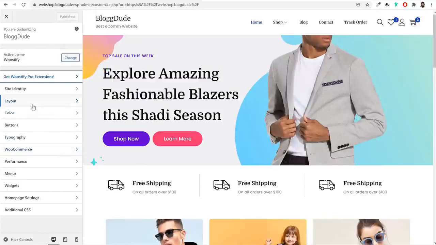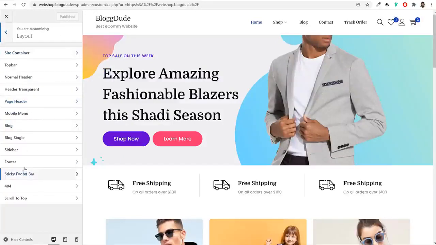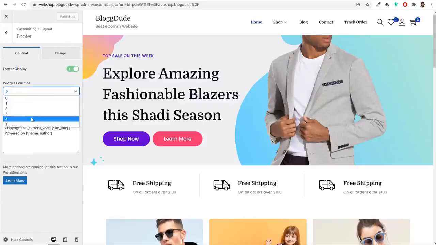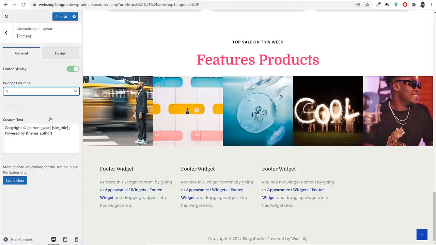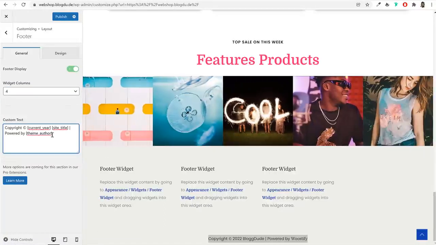So for that, you have to click on layout and select footer and how many columns you want. So maybe we want 4 columns, select 4. Rest everything we'll see later on. Like as you can see, this is how it is looking. You can also fix the footer copyright text. So at bottom, copyright 2021, site name, powered by theme author. So I don't want this powered by theme author.